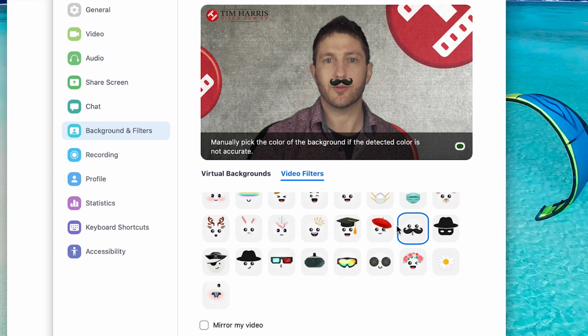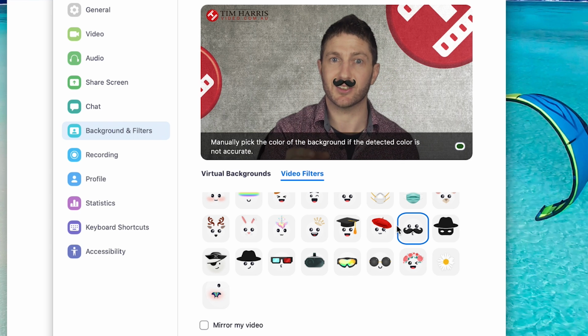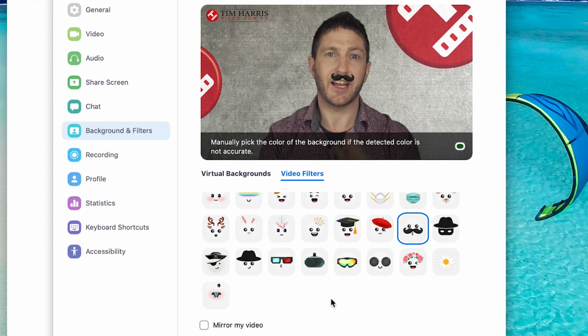Butterflies. Great. Well, I'm sure Zoom are going to release more of these over time, but these are just to get you started. So look forward to seeing more coming soon. In a moment, we'll go over the features that Zoom have recently released.